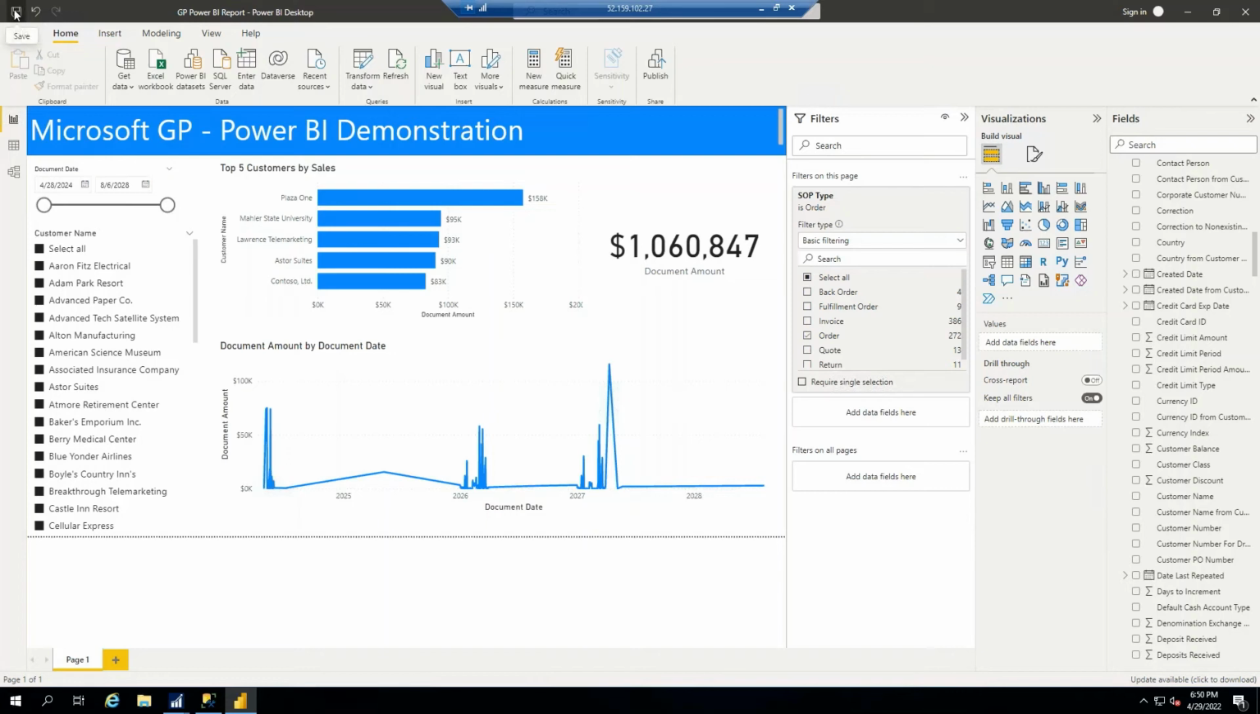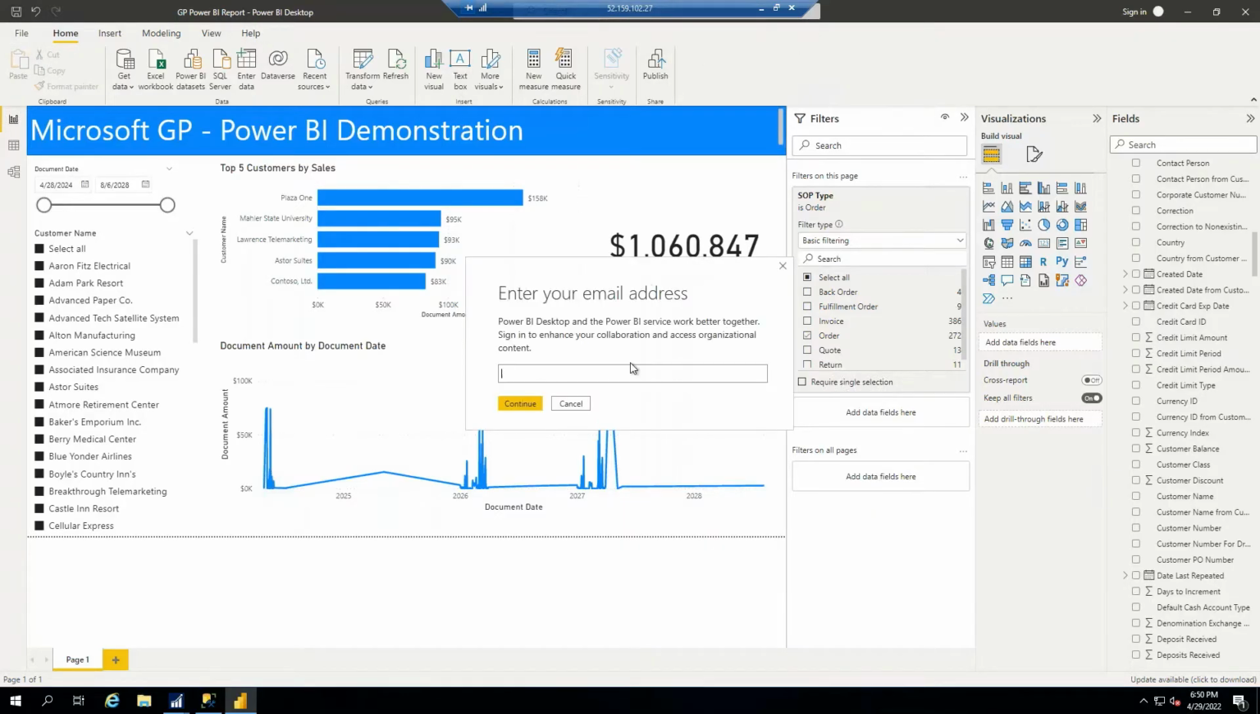So now what we're going to do is actually publish this. So I'm going to save it first, and it's going to publish with the name I have saved here. And I'm going to quickly go to publish, and I'm going to publish it right to my workspace. So let me just type that in.